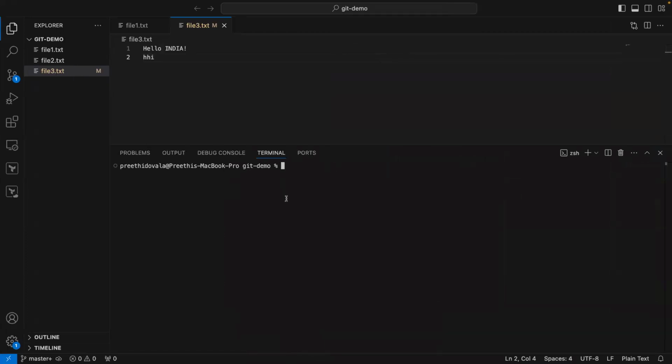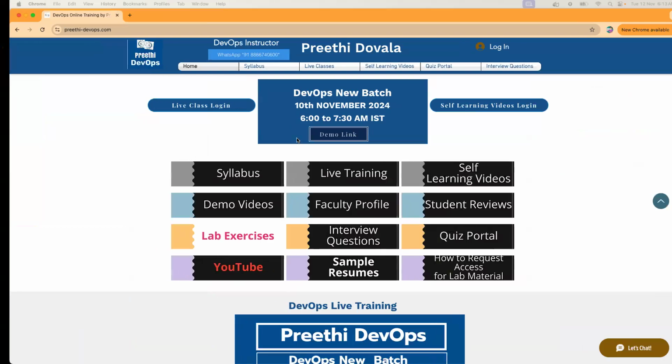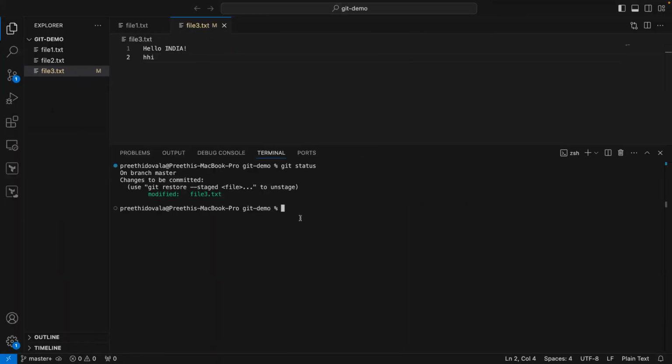Here, if you see this file, let me check the status. So it says changes to be committed. So let's have a quick recap. What does it mean? Changes to be committed means, refer to this architectural diagram and tell me where were those changes. Yes, the staging area, exactly. So these changes are in the staging area, which means the file is having staged changes, correct? And it's not having any unstaged changes. Git diff with the file name will show you unstaged changes. There are no unstaged changes.